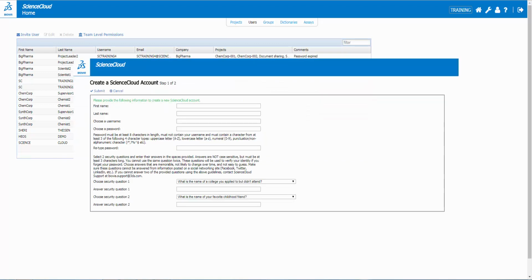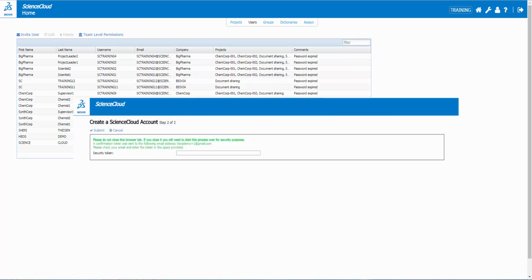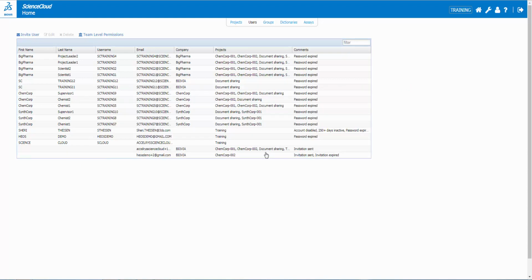The invited user will enter their new account information on a page such as this and submit to receive a token. Note that users must remain on the token page to complete their registration. The token email, such as this one, will be sent to the user, which they will use in the token page. Note that tokens expire after 60 minutes.